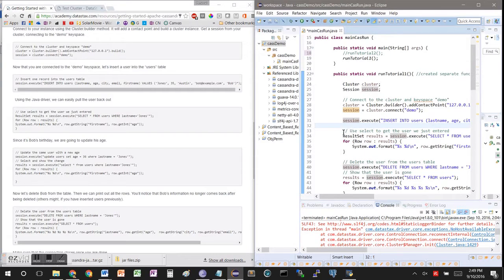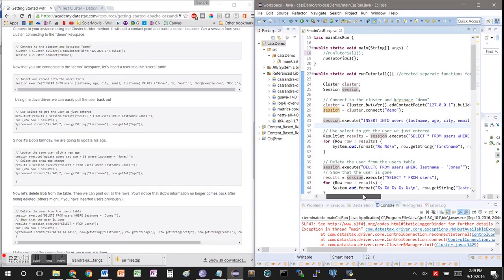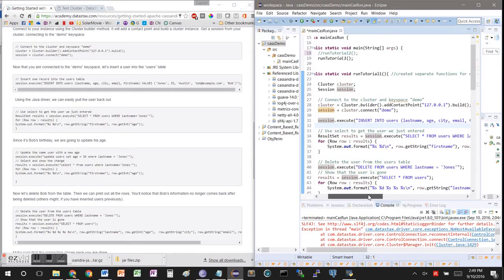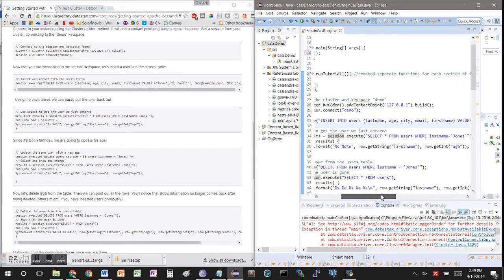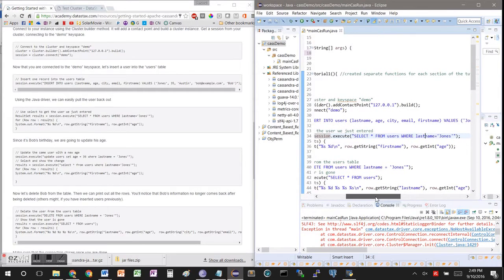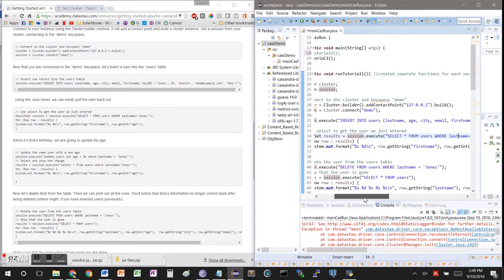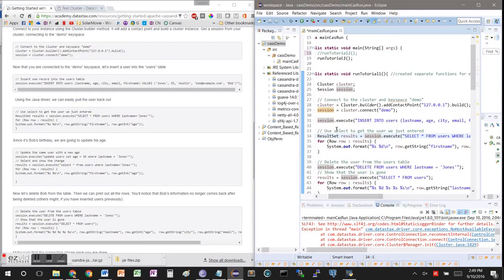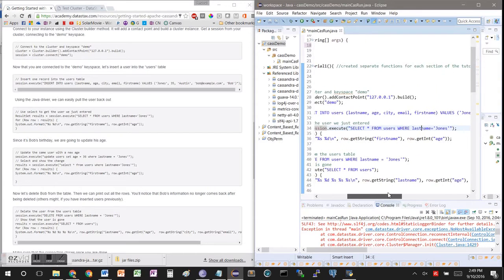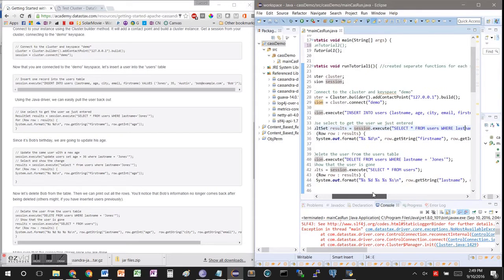So next we want to see what we have inserted. So we'll build a result set called results, and then we're going to execute a CQL statement to gather the data that we just input into our key space. Then for each row that we get back, we are going to print out the first name and the age.